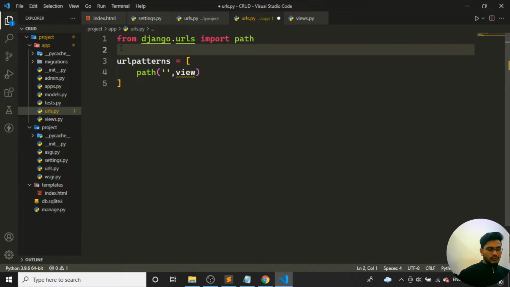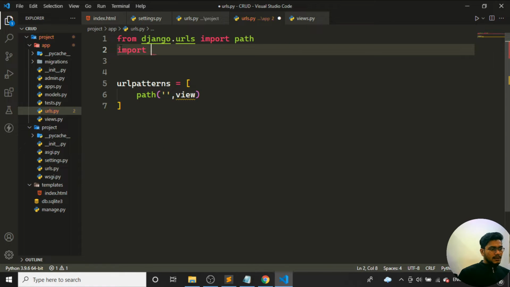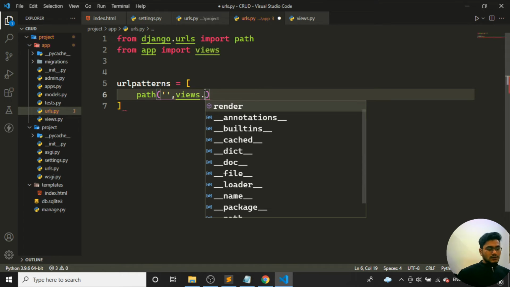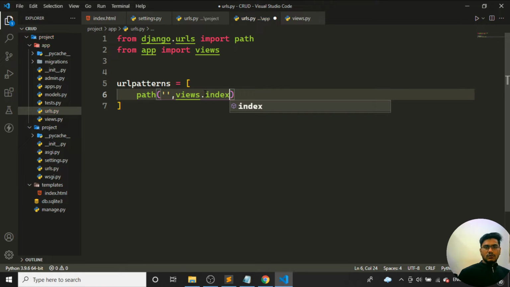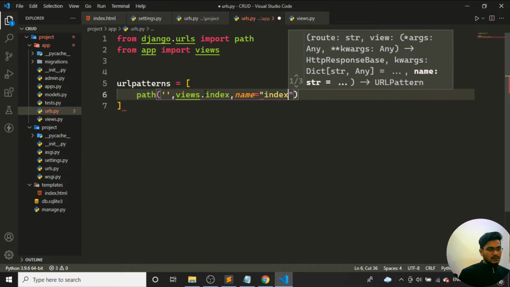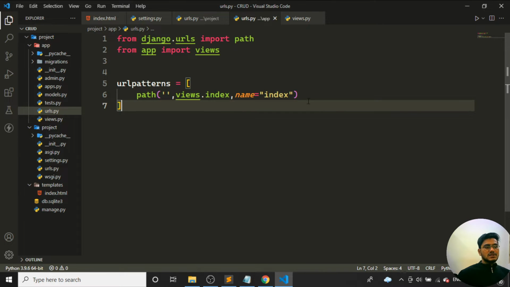So I need to import it first. From the application, I want to import the views. From this particular app, I am importing the views. After importing, I'll say views dot, and I want to run the index function, where the function name should be index itself.